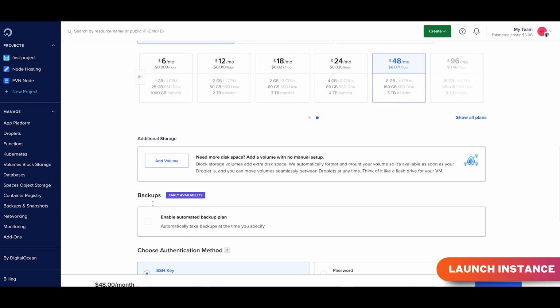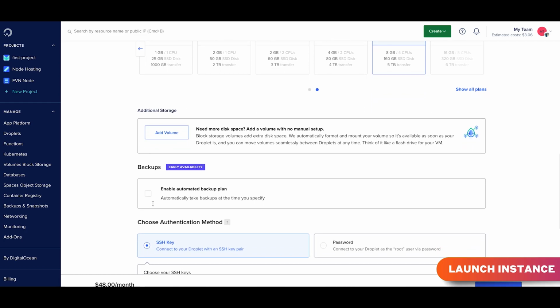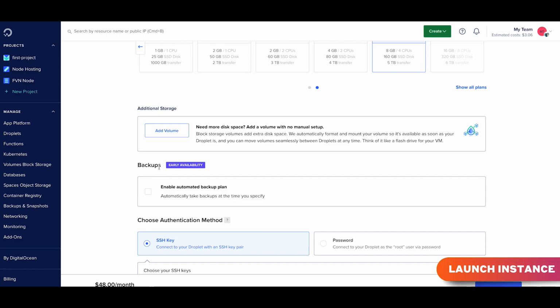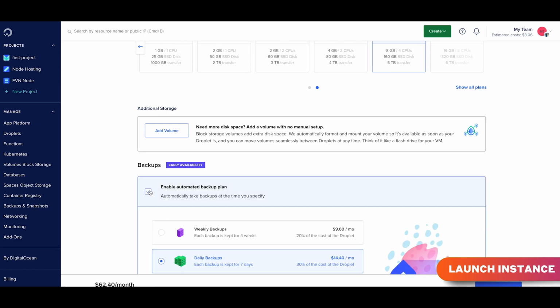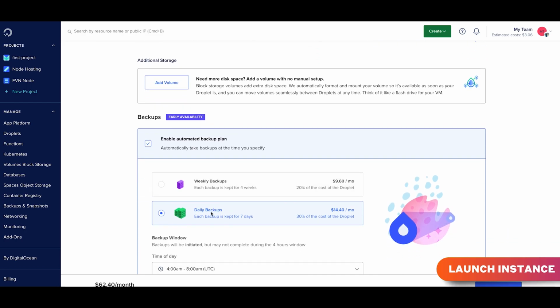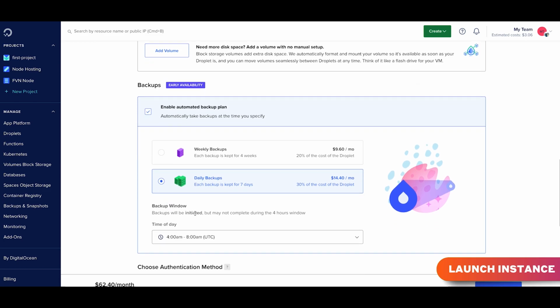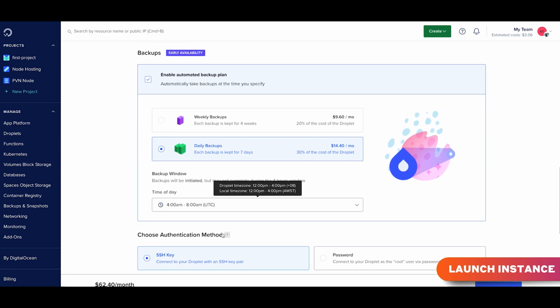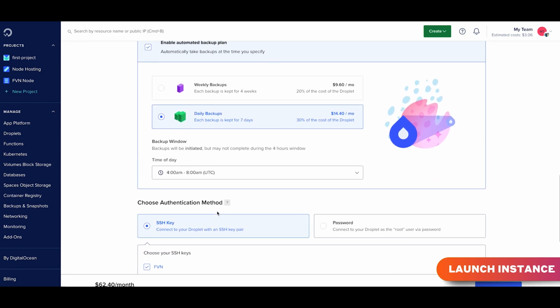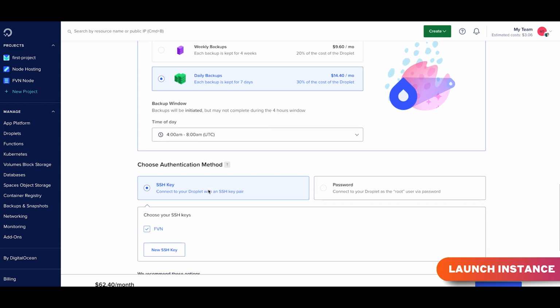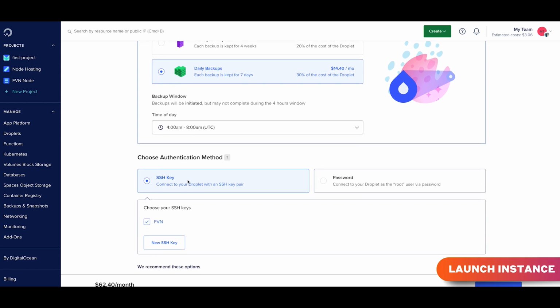The next thing we have to configure is the backups. I highly recommend to keep a backup and a daily backup. So I will select the daily backup. I will leave it to their default time. And once I do that, I have to move towards creating an SSH key to secure access to my server.